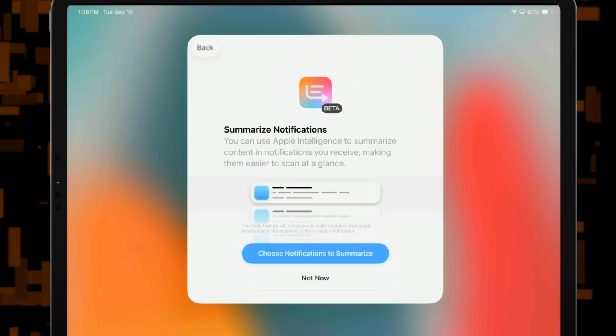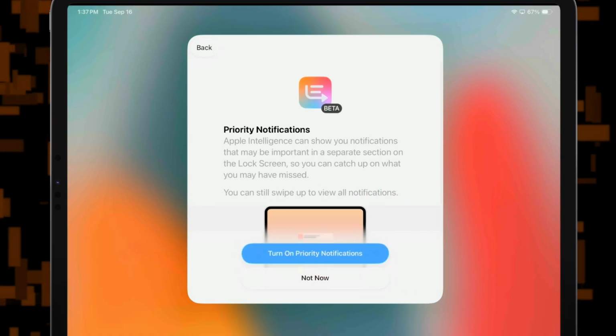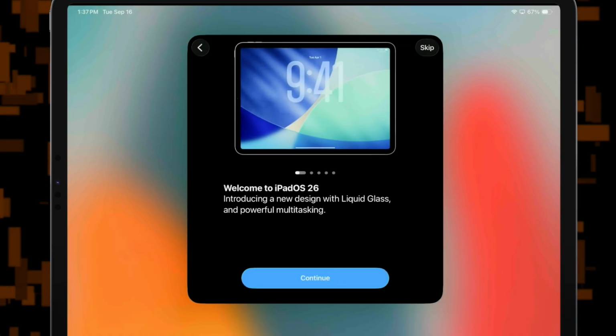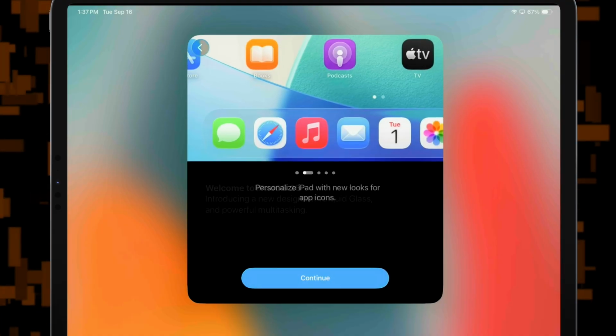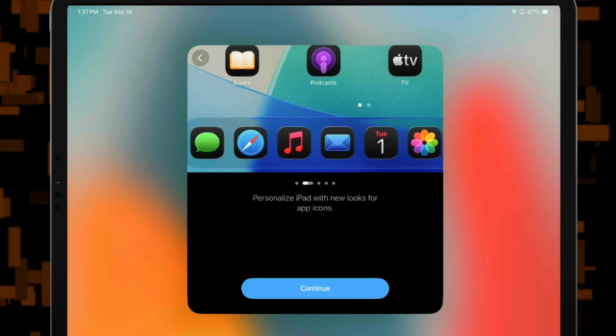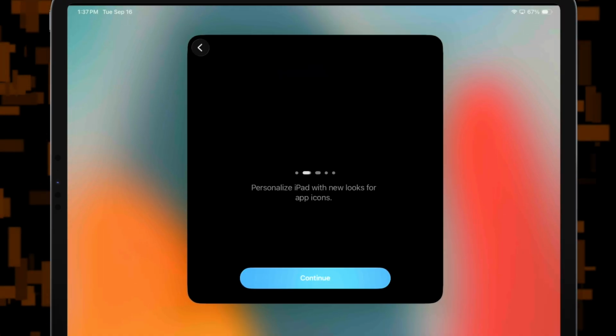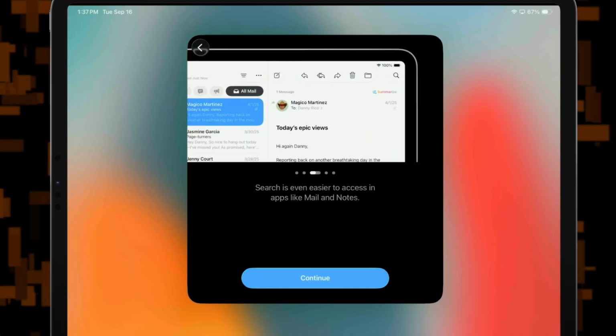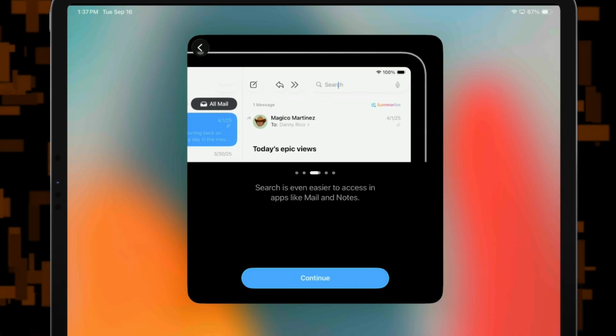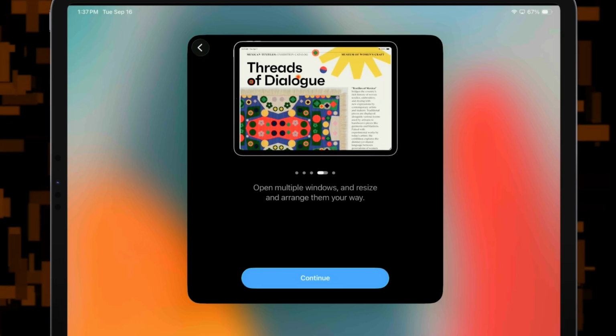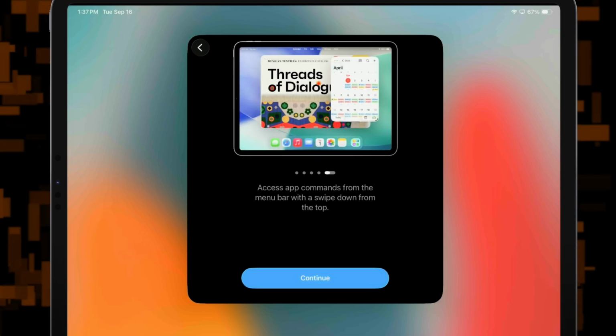I always like to hit don't share because I'm super paranoid about stuff like that. No, I don't want summarized notifications. No, I don't want that. Continue. Okay. Continue. Oh, okay. Now it also tells us we can search our emails and stuff.